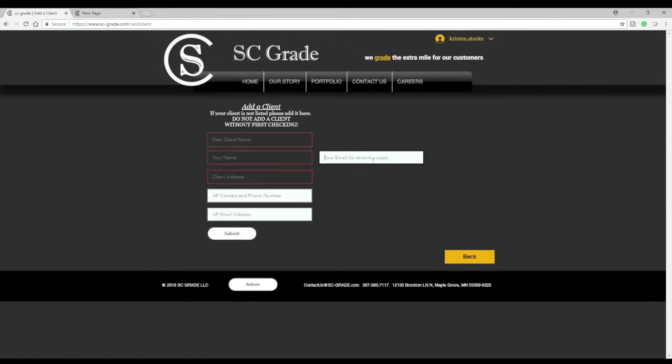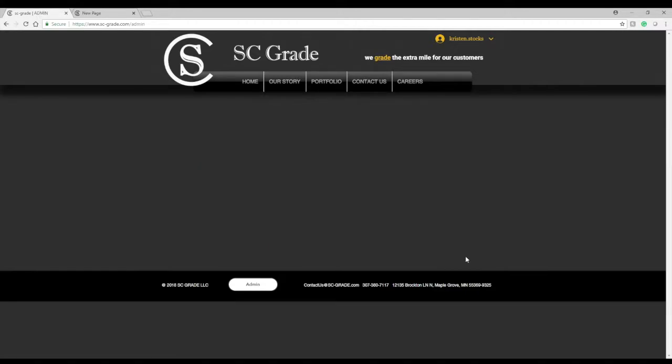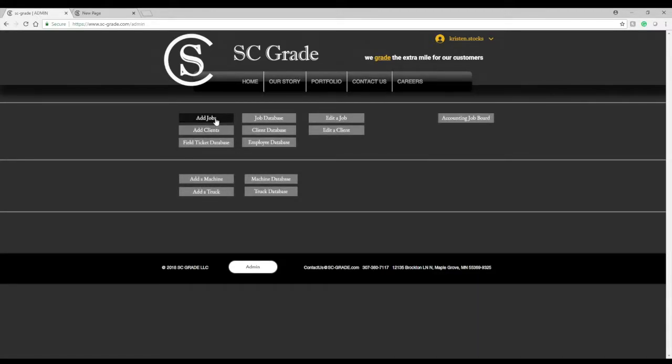If you want to receive a copy of this email, please type your email in this block right here. This is going to allow an email to be automatically generated for you. When you get done, please hit the submit button. If you're successful in your submission, it will tell you you're successful. If not, it will give you an error message and highlight the blocks that you forgot to fill in red. So once you've done that, you can hit the back button.